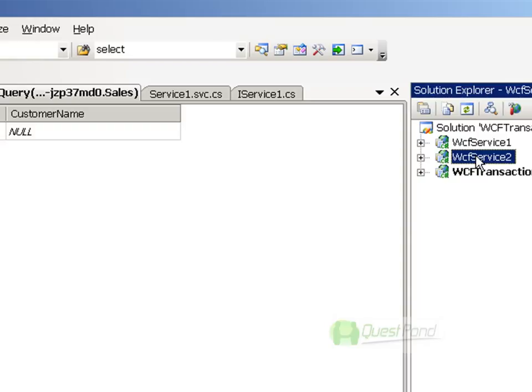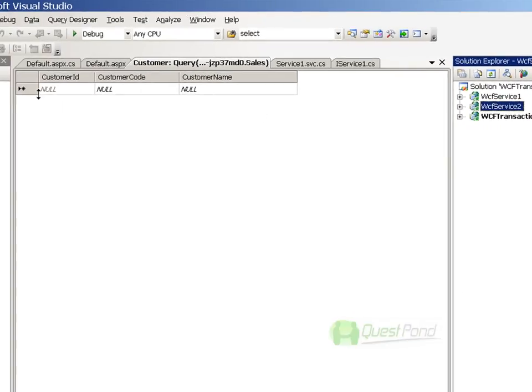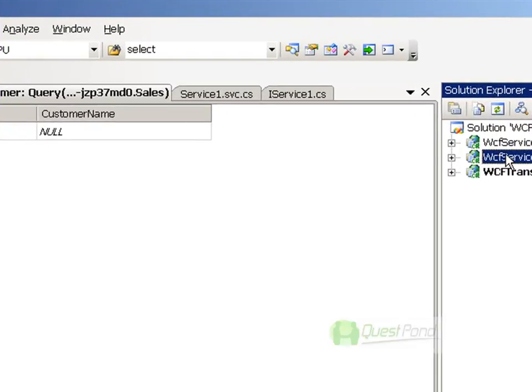transaction. When the scenario is successful, that means WCF service 1 and WCF service 2 are successful, we'll see how the insertion happens in the table, and when one of the services fails, how the transaction rolls back. With this we will be able to visualize how we can use WCF transactions in projects.